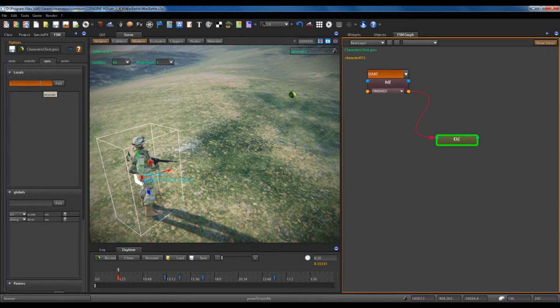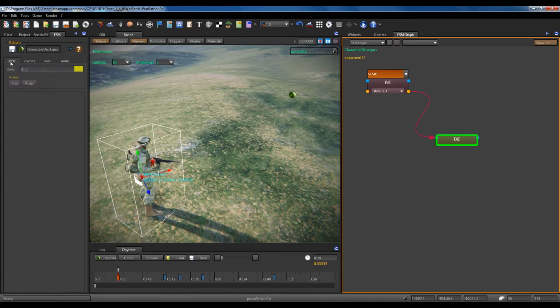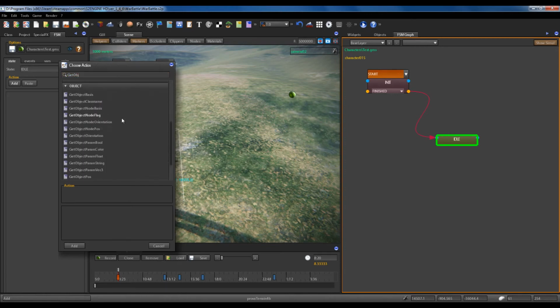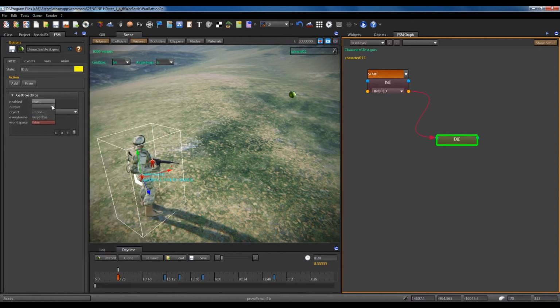vector3 variable. So we add a variable, target position, of type vector3. We store inside that vector3 the position of the helper object by performing the get object position action. The output is target position. The action must be performed only one time and must be performed in world space. This means that the position of the helper object must be in world space.